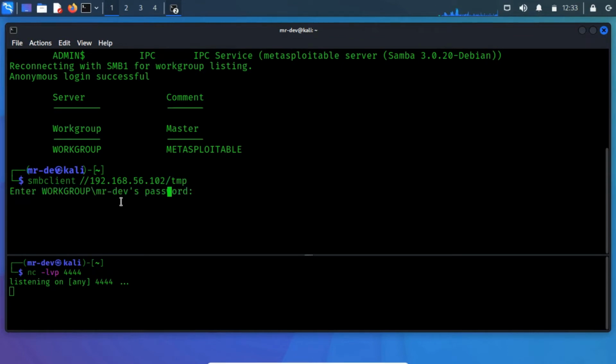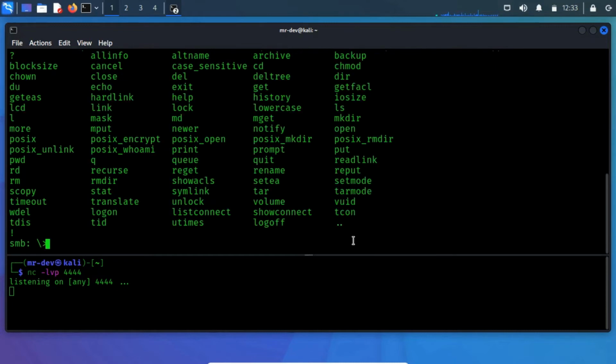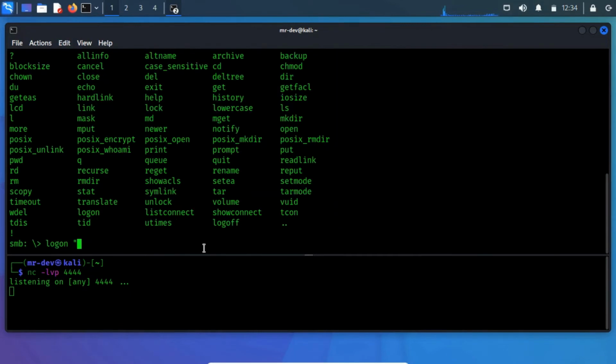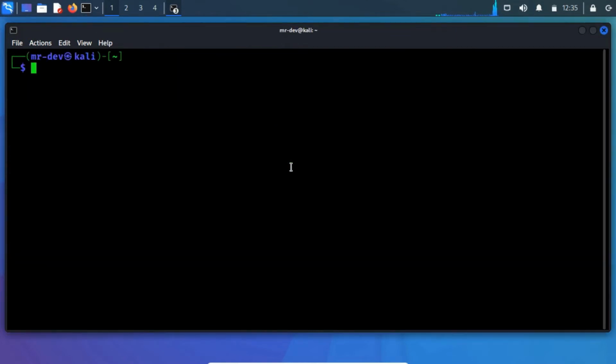No password required, just hit enter. There is a command called logon which can be used to execute a reverse shell script. Run the help command to verify if logon exists or not. Since the logon command is there, we can make a reverse connection using a bash script. Here set the IP of the listening host. You can find it by running the ifconfig command.